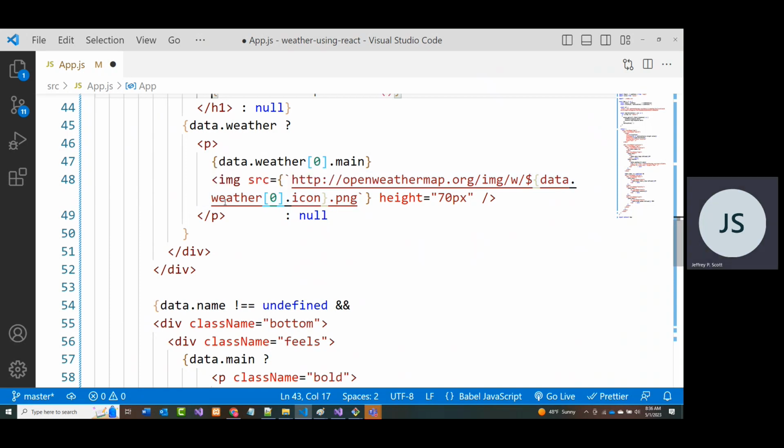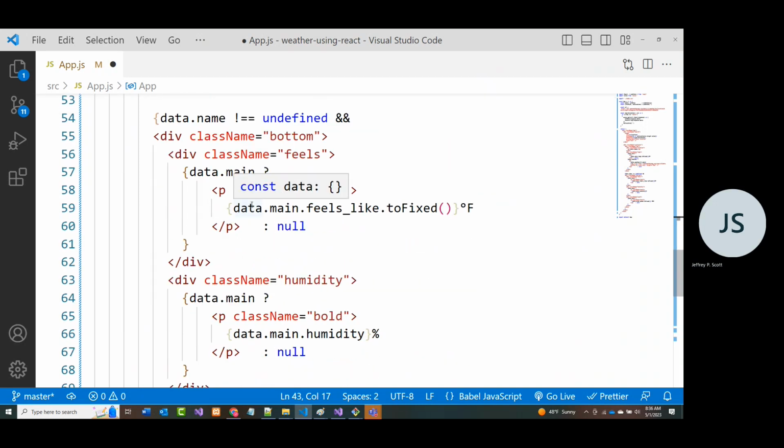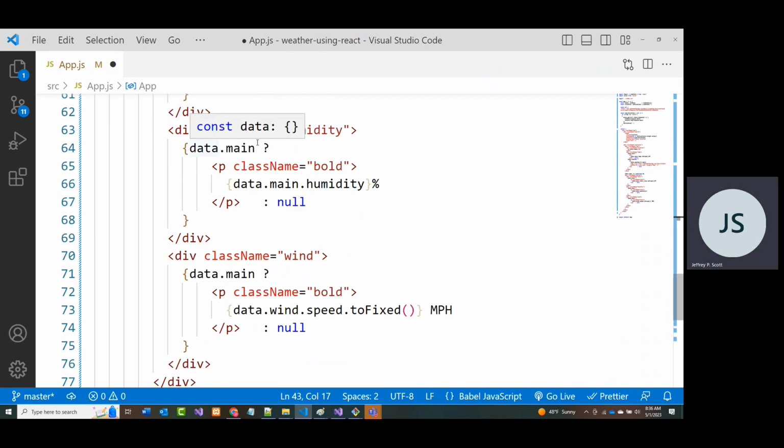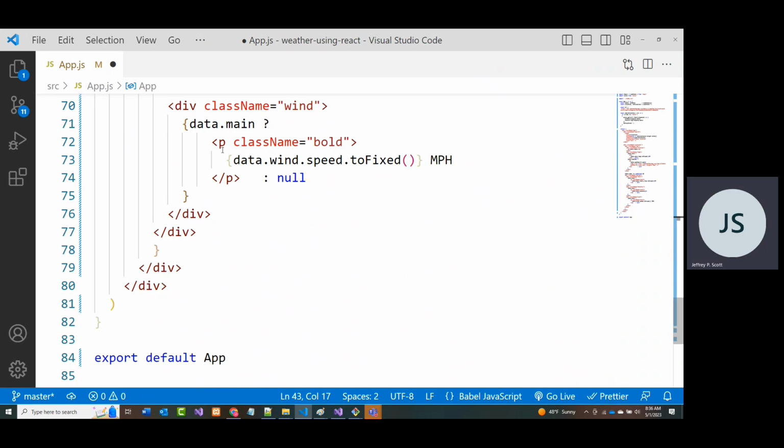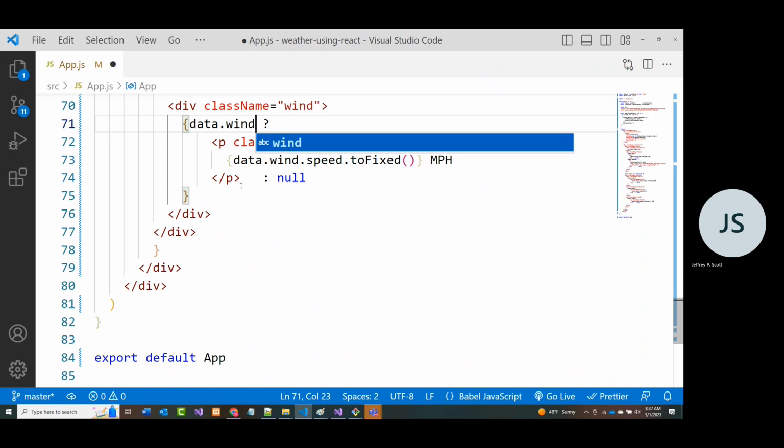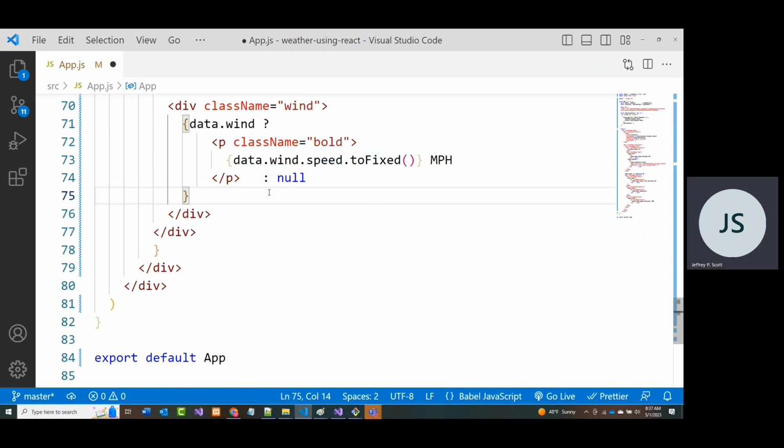Confirmed. And that P no. Last name in the bottom, div last name fields, data main. Main dot fields line dot to fixed. IP. There's a mistake. The rest looks okay, so let's see if that fixed my error.